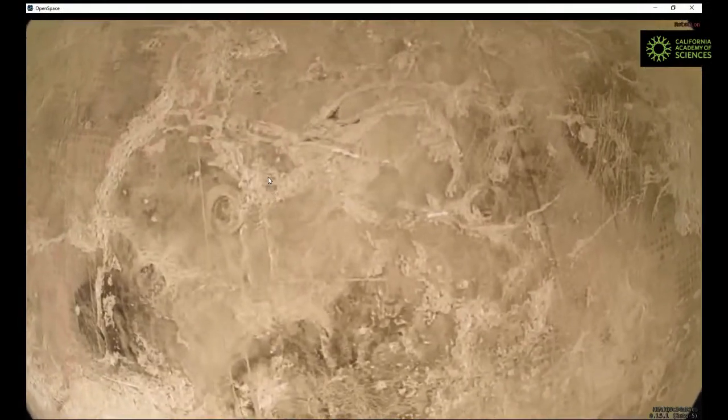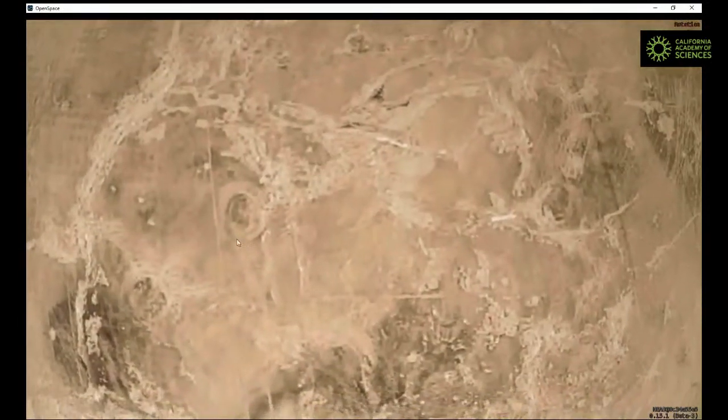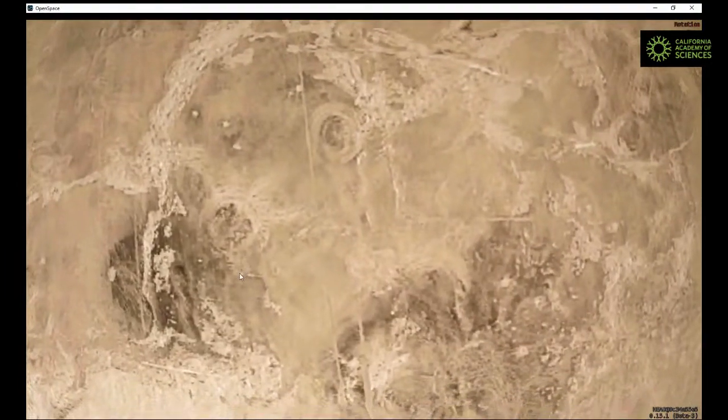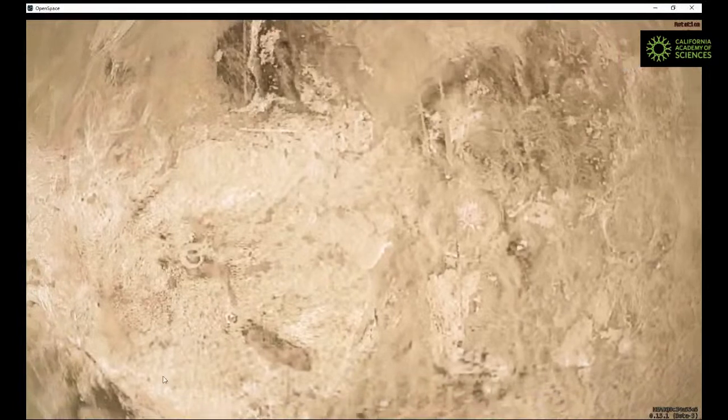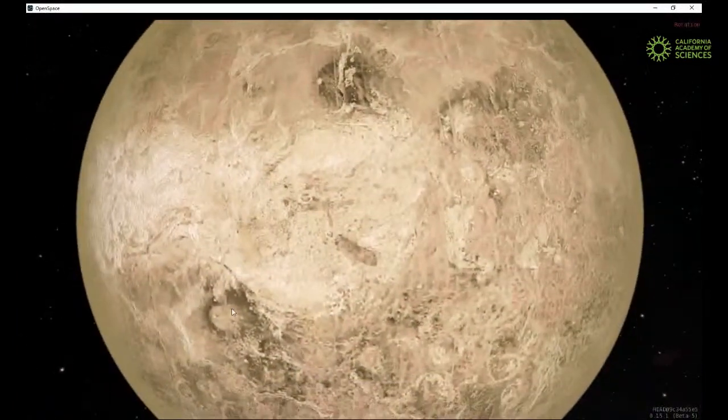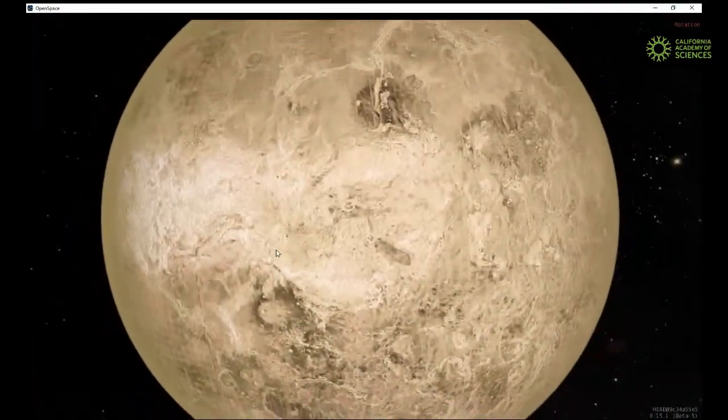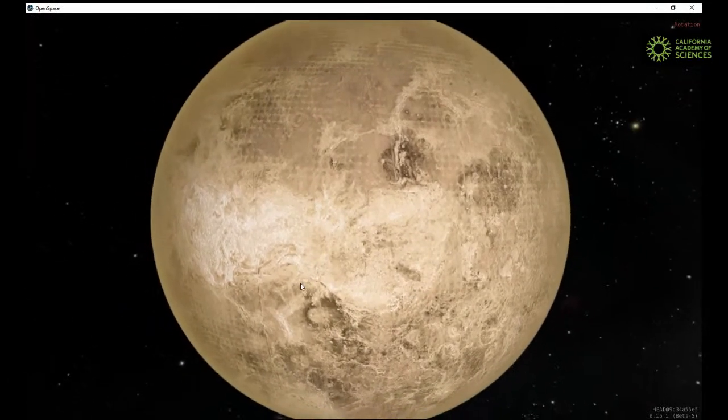There we go. We're starting to get a little bit better resolution. As our better map is tiling in, you get to see some of those flow features, smooth plains where it looks like rock has moved across the surface, covering up damage and scarring from previous impacts or other eruptions.